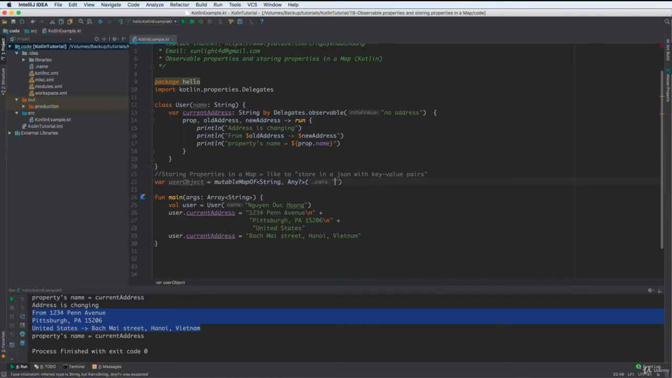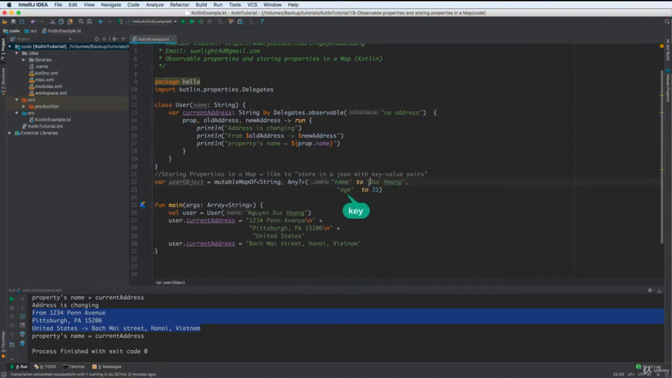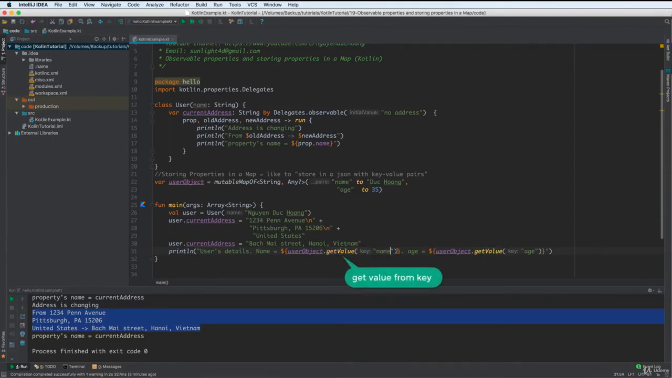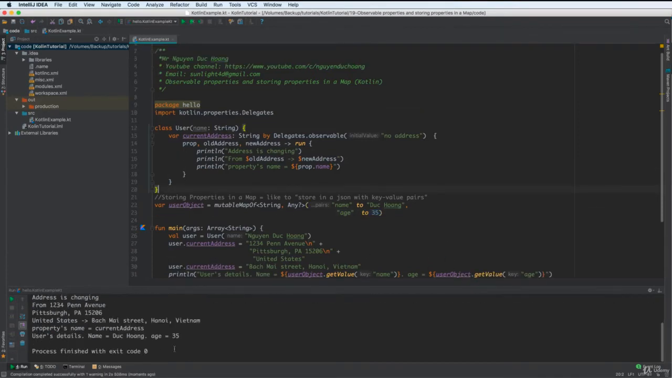And you can assign or initialize with the key name, and Đức Hoàng is the value. So it is key to value. After assigning this, we have an object with the map, and inside the map we have a key-value pair for the property. You can get values using getValue: you call getValue, and from the key you get the value. For example, from name we have Nguyễn Đức Hoàng, and from age we have 35. So running, you see that we have a user detail, name Đức Hoàng and age is 35. And this is a way to use it.